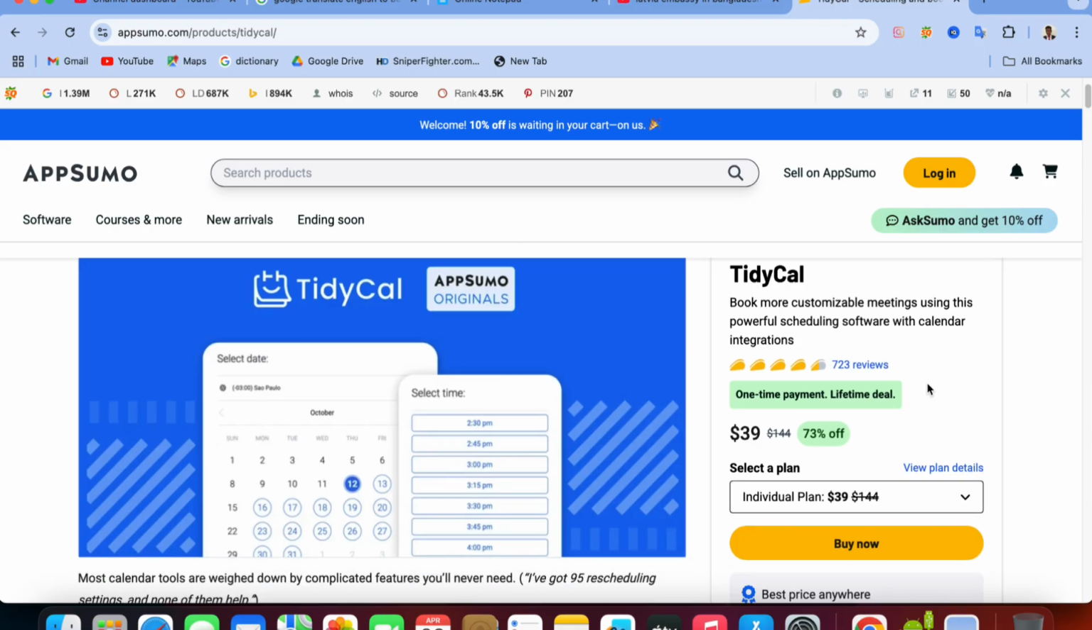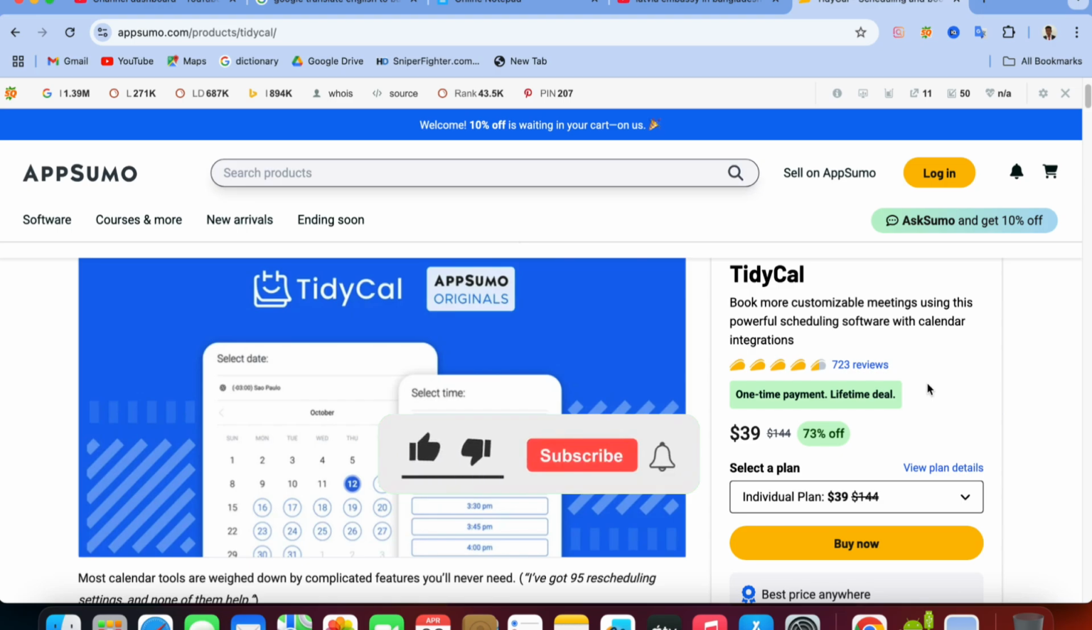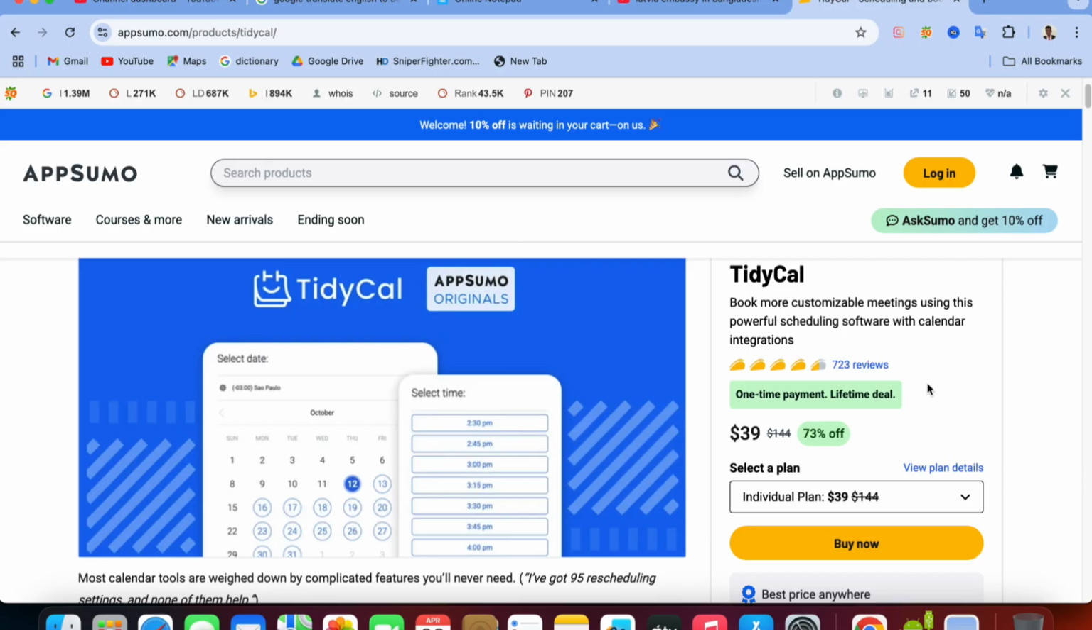Now we will know about TidyCal main features. Let's look at some of the best features of TidyCal. Easy to use. The interface is clean and beginner friendly. Calendar integration. You can connect Google Calendar or Outlook.